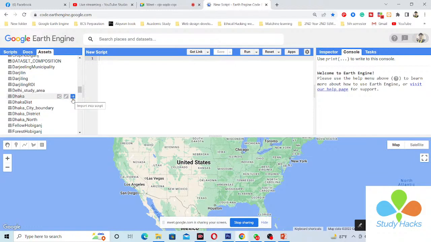I simply click to here, it will be imported. You can see it will be imported in my Dhaka city shapefile. Okay, so this time I simply change the name of that ROI. Suppose this name is ROI. You can use any name, it's totally dependent on you, because this is a variable, and a variable name can be anything. Okay, so this time I simply select my ROI.